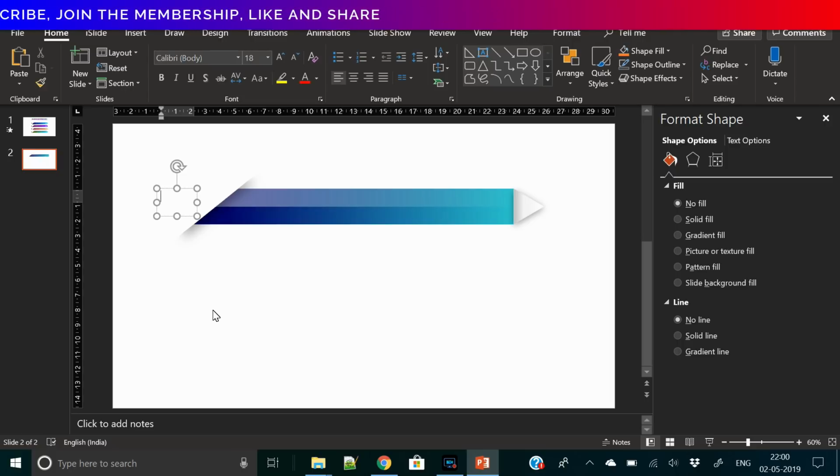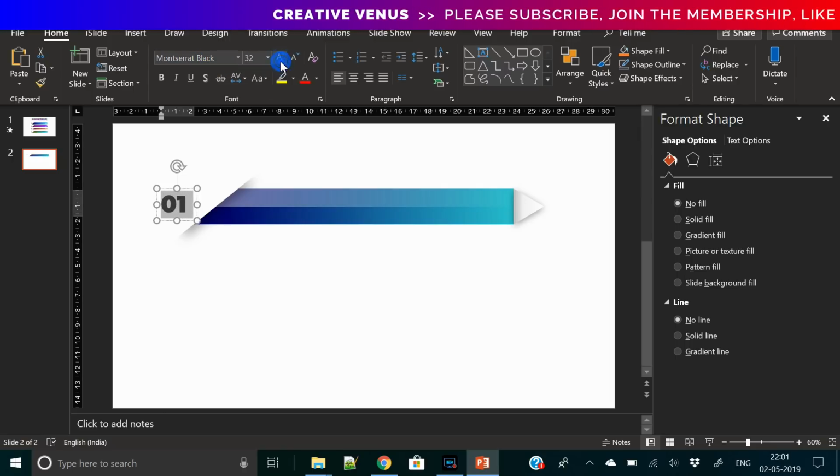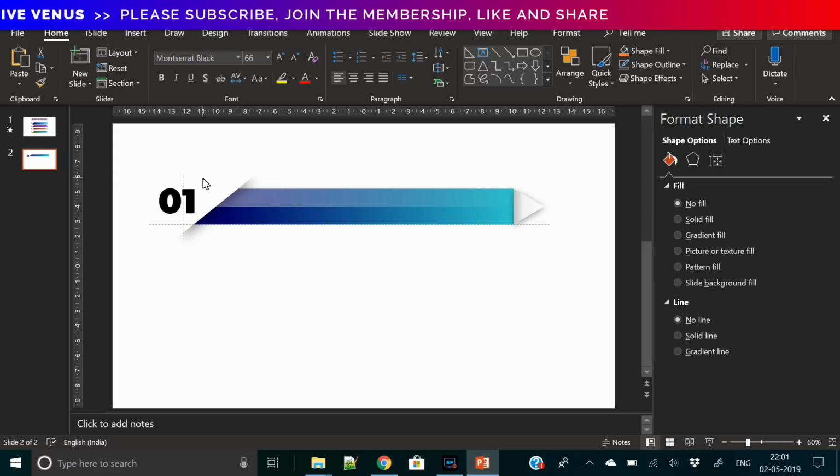Now we will insert this text box and write 0, 1. You can write A, B, C, D or whatever you want. You can write the product name. So this is a list, you have to write the heading here or point or anything. So I'm writing 1 here.